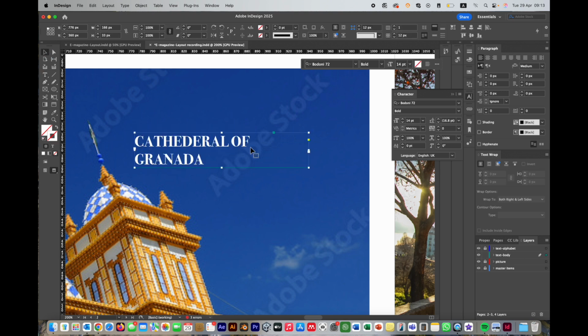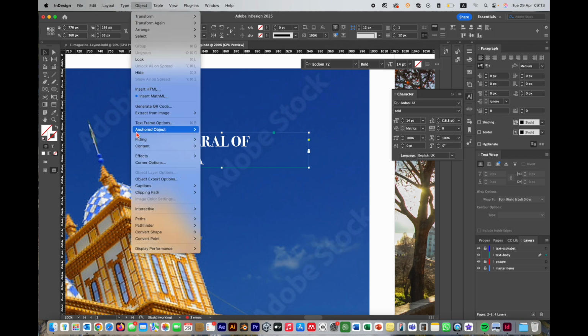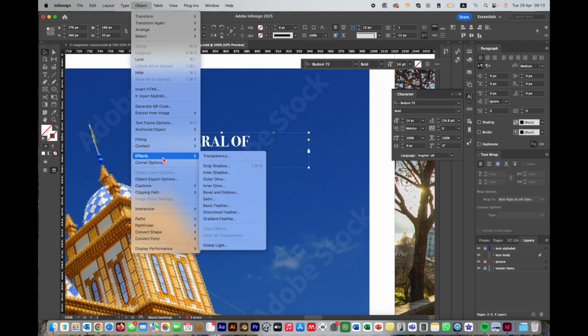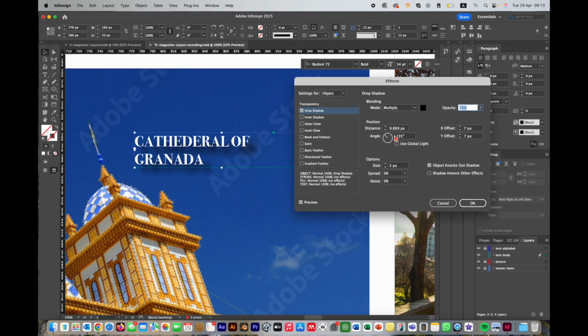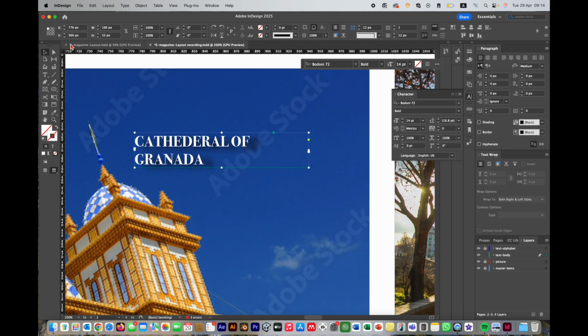Then after that, you can add effects. If you go to object effects, you can have the drop shadow. You can change the drop shadow, the angle. This is all up to you, how you want to explore and play around with all of this. Let's say you are satisfied, then make sure that you click preview so that you can see whatever changes you have made in here. Then you press OK. This is for the text.